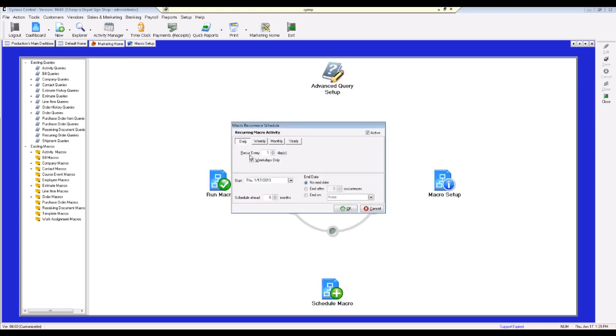Then recur every 1 day, weekdays only. Now, if no one will ever mark an order sale on the weekend, then you could have this checked. I would probably uncheck this just in the rare case that someone does mark an order sale over the weekend. You won't forget, the system will automatically send out that invoice. I'd probably uncheck that. That way it runs 7 days a week. And if they don't have any orders, it's just not going to do anything.